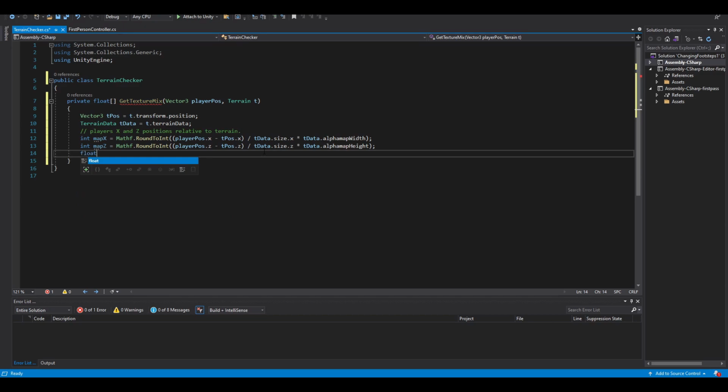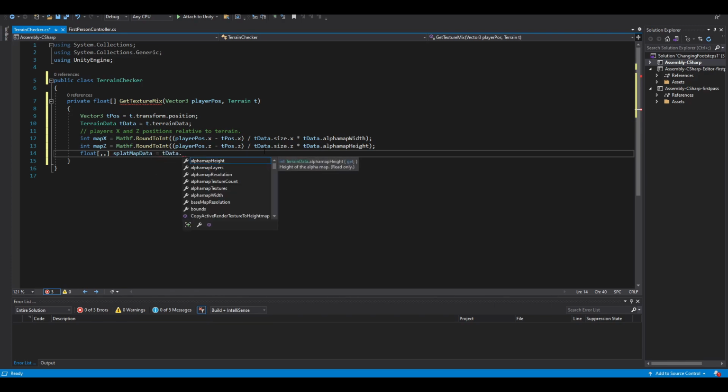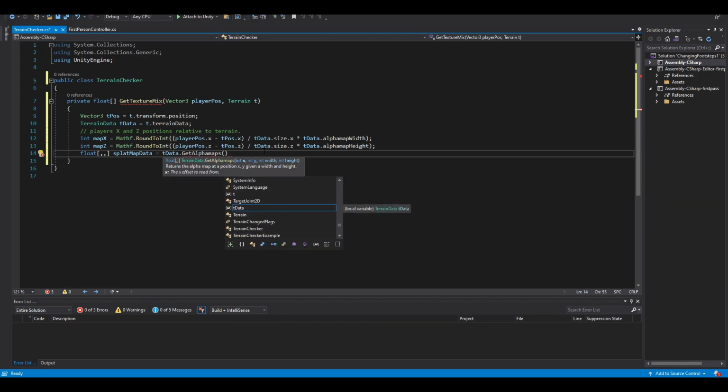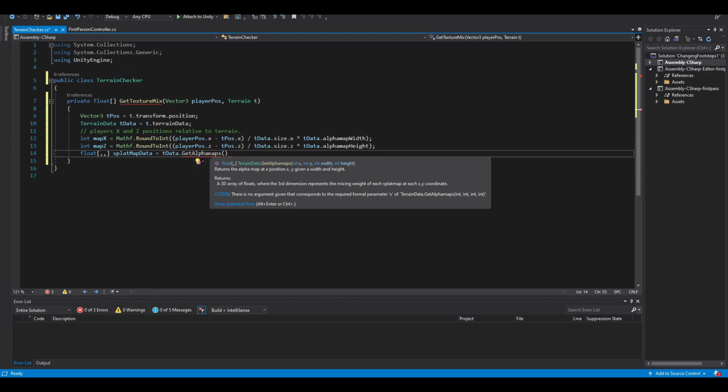Then from these 2 values, we're going to create a 3D array of floats, and we'll call this splatmapData. This will be equal to tData.GetAlphamaps. If we look at the description for GetAlphamaps, it returns a 3D array of floats where the third dimension represents the mixing weight of each splat map at each XY coordinate. While that is an accurate description of what it does, it's not exactly user-friendly.